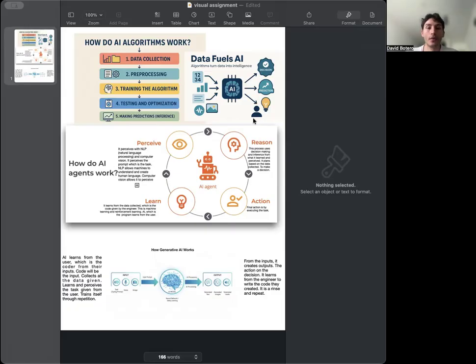So AI basically is a program created by the user, and it starts first with data collection, as you see here in the first slide: data collection, pre-processing, then training the algorithm, testing and optimization, and making predictions, which is inference. So we collect data and then we pre-process it. So we organize it, we give it a purpose, then we train the algorithm, which is basically just repetition. It trains itself because we create the code and then it repurposes itself with that code and runs it multiple times in what we call loops.